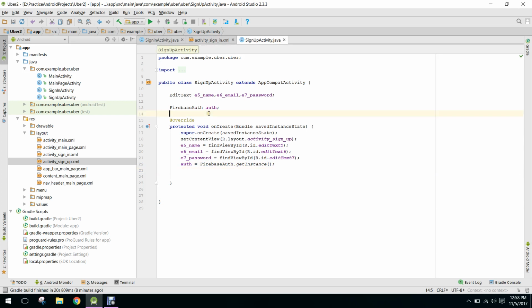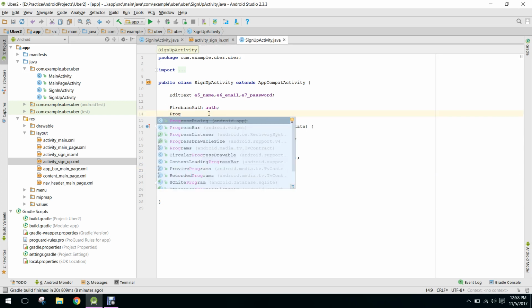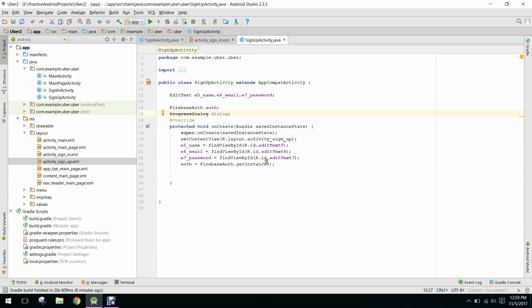Now we also similarly need a progress dialog, and we need to initialize the dialog here. So we say dialog equals new progress dialog, and here we will pass this reference. And now we need to create a method to sign up the user. Here we need to display the progress dialog.